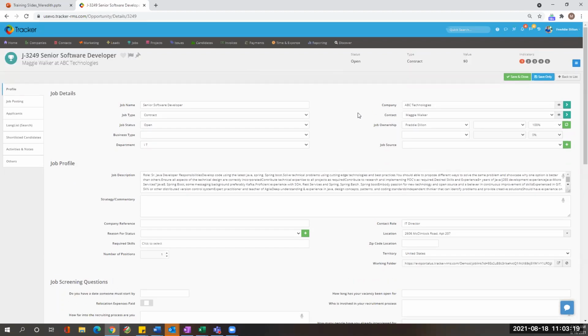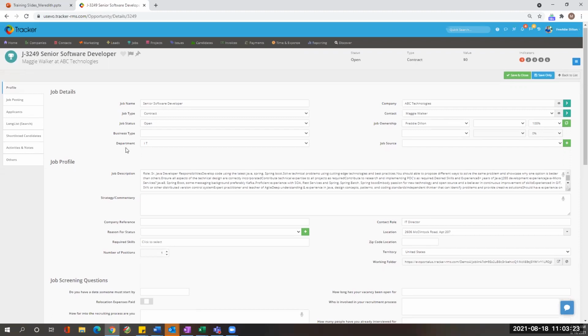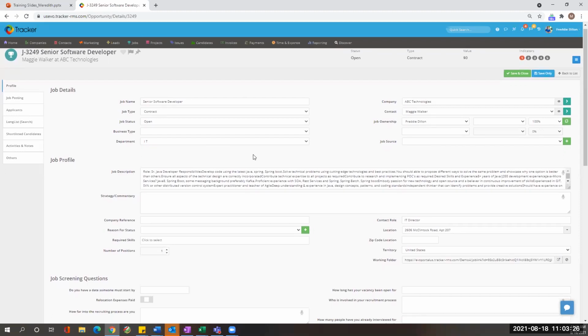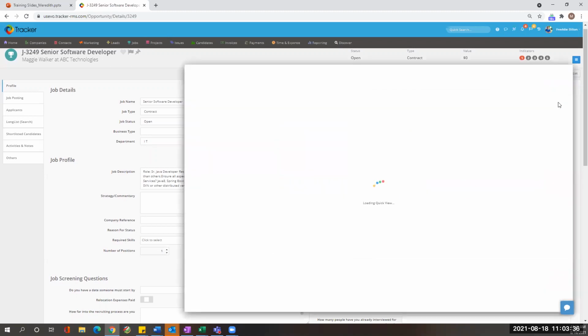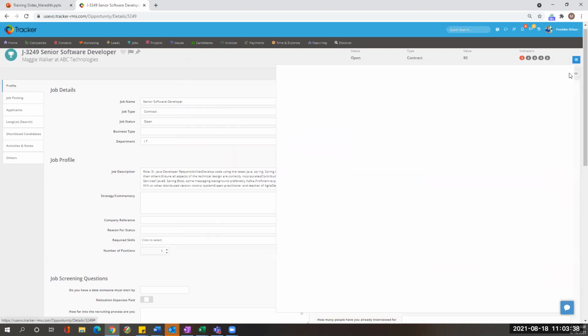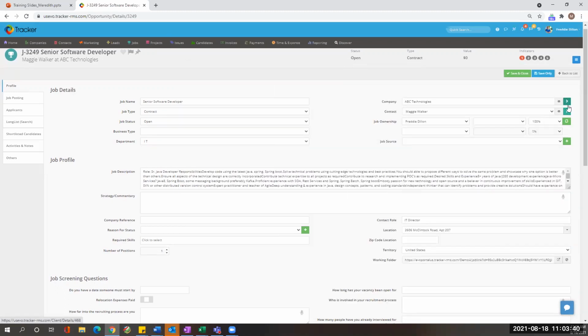So first things first, we have our job details here. This is where you're going to keep track of essentially all the basics when it comes to the role. You're able to quickly click into any of the contact records or company records as it relates to this job itself. We can do a quick view here, or we can go ahead and even dive into these green arrow buttons, which are actually going to take us directly into those records. We can assign any job ownership.